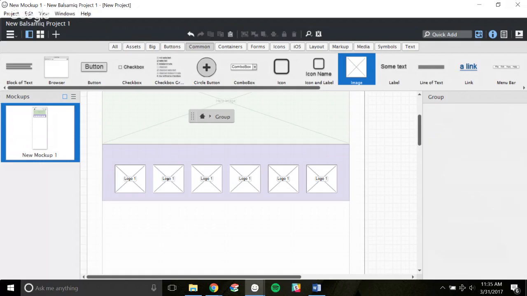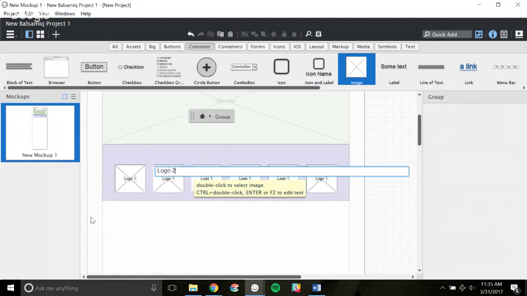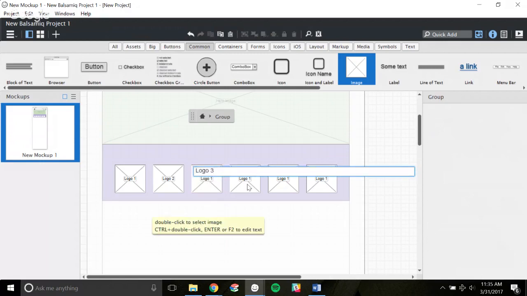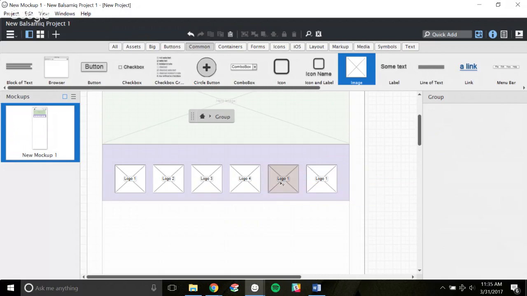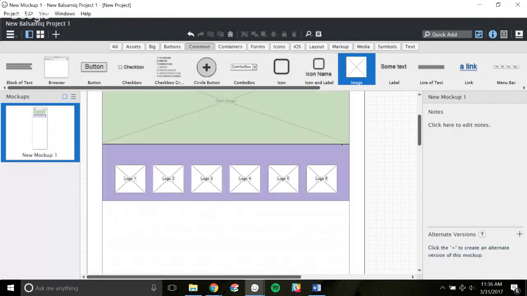If we want to edit these captions, Control double click, and now we can edit and say logo 2, Control double click, logo 3, Control double click, logo 4. This is riveting webinar material, I'm sure, watching me manually change numbers. So apologies in advance. I swear to God, we'll make this more exciting in a second. We're done. We hit escape.